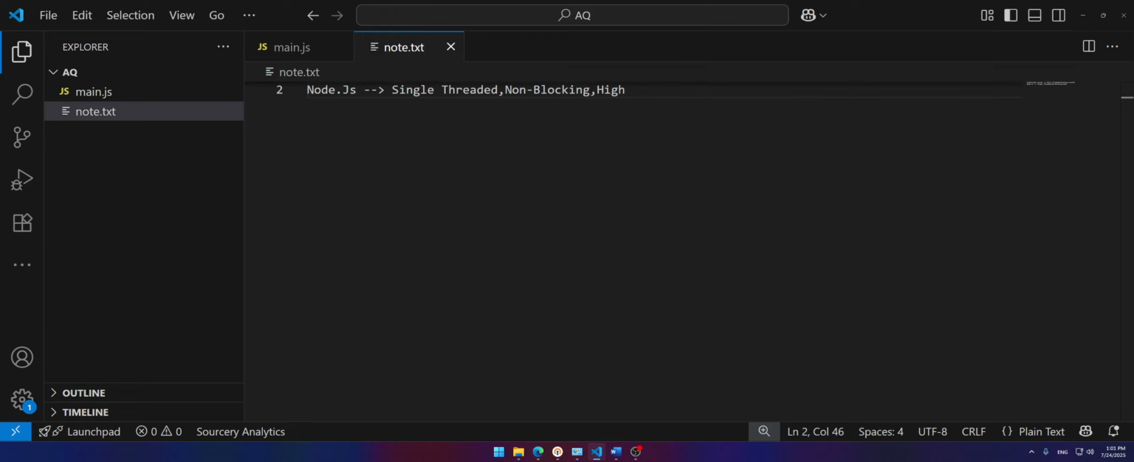Let's go to number 2. Explain the event loop in Node.js. The event loop is a mechanism that handles, I'm so sorry, I cannot spell that.